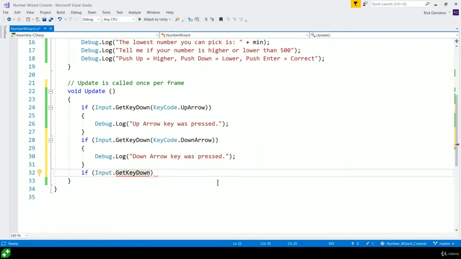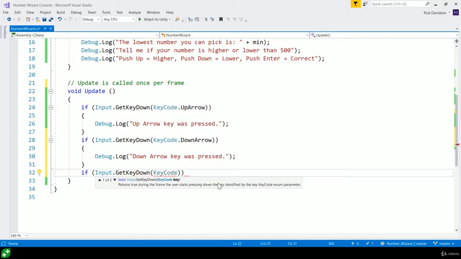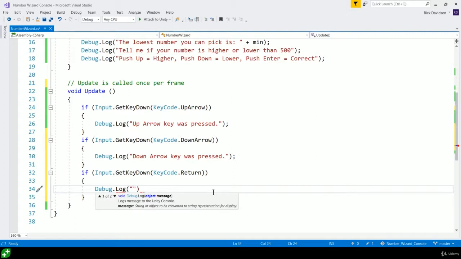input.GetKeyDown, and I see how I auto-completed there, and we have open brackets, KeyCode, so I can type K and it's already highlighting it for me, so hit tab, dot, DownArrow. Well, we don't want DownArrow, we want Return. So type R, E, and you can see the rest of it's available for me there. Hit tab, and then Return down to the end, enter, open curly brackets, Debug.Log, and we'll say you hit enter.